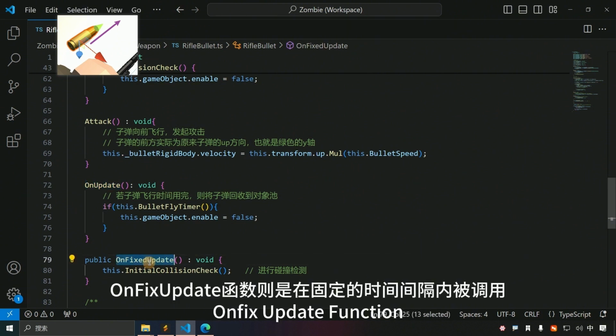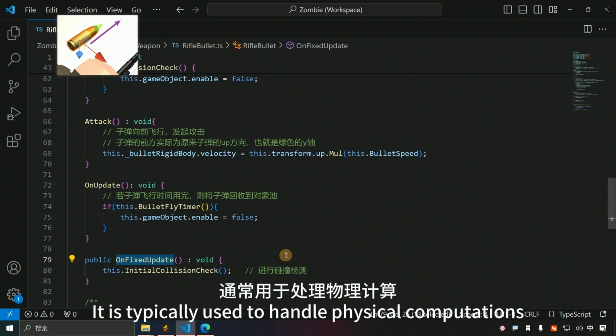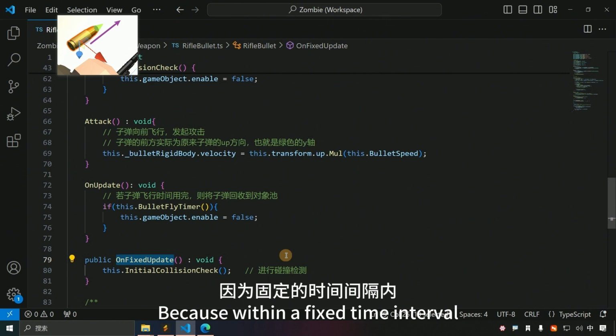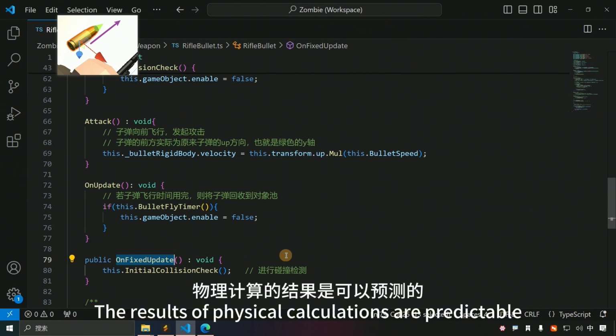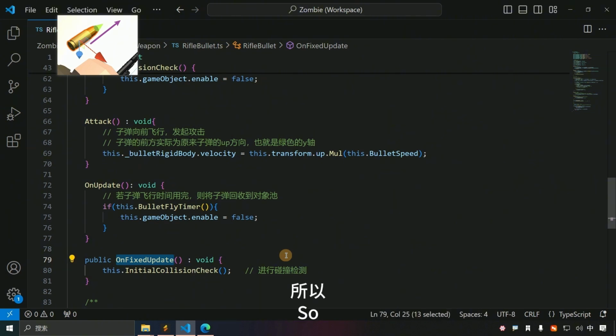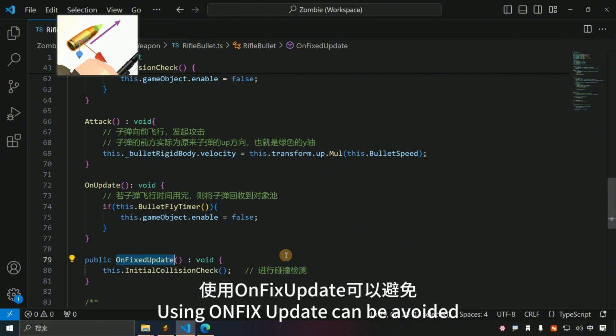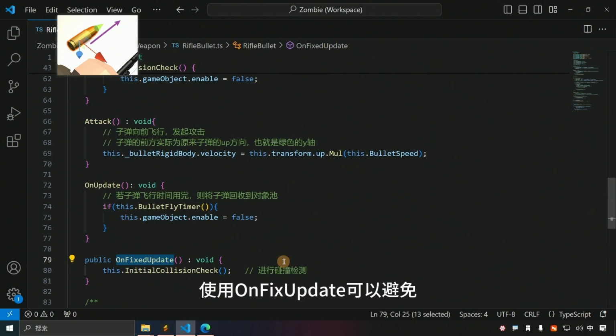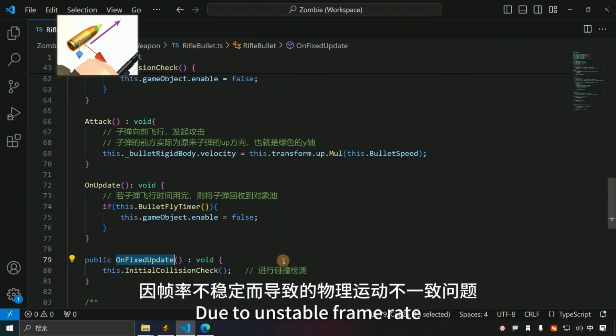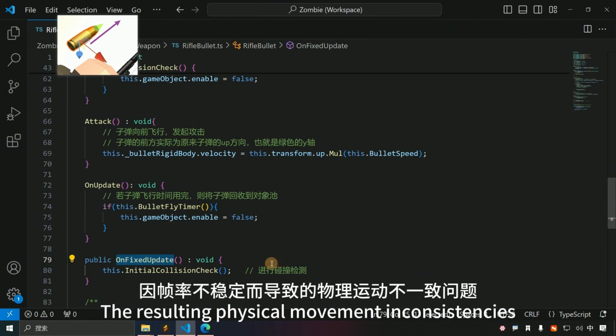The OnFixedUpdate function is called at a fixed time interval. It is typically used to handle physical computations because within a fixed time interval, the results of physical calculations are predictable. So, using OnFixedUpdate avoids the physical movement inconsistencies resulting from an unstable frame rate.